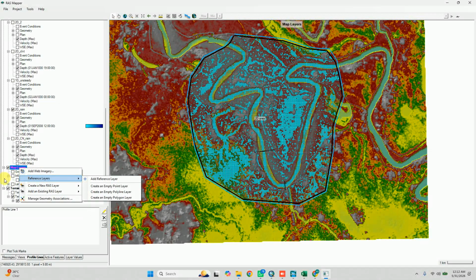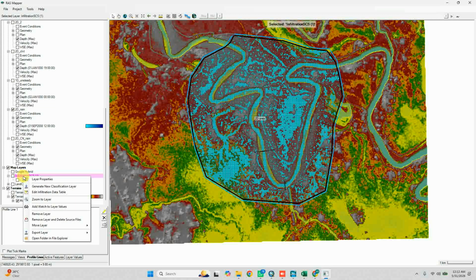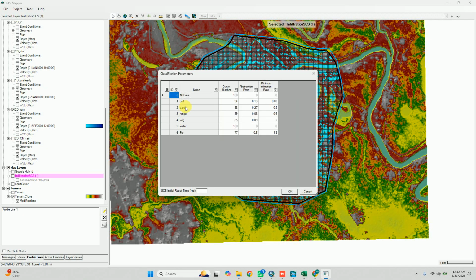Okay, so what I did is I added this curve number as an infiltration layer. Here you can see that I have added this curve number. As I told you, the curve number can be generated using the land cover class. Here these are the classes: built up, rangeland, vegetation, water, forest. So on the basis of these and soil, you have to give the curve number for each. Here for no data I have given 100. What is no data, I don't know.